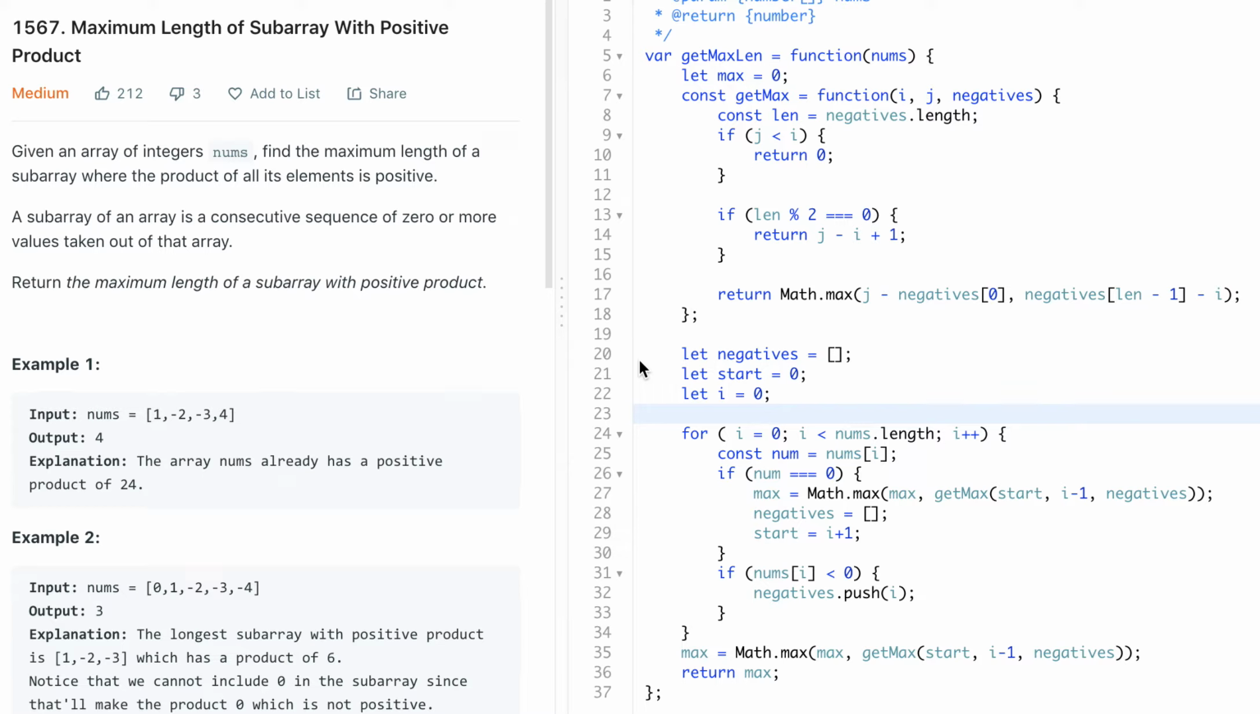Hello everyone. In today's video, I'm gonna explain how to solve the maximum length of subarray with positive product problem on Leetcode. So let's take a look at this problem.